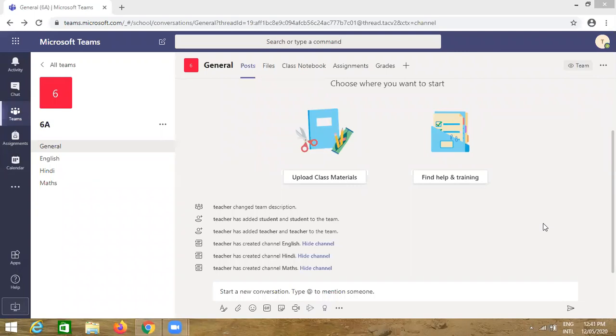I have just logged into the account of teacher 2. So when teacher 2 will log in, he will see his or her screen like this. Here, since teacher 2 is added by teacher 1 in the 6th class, so he will be seeing that team 6A here.